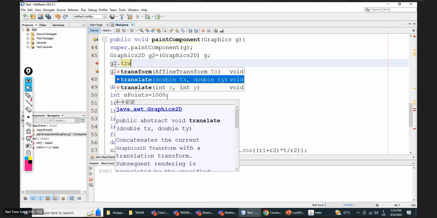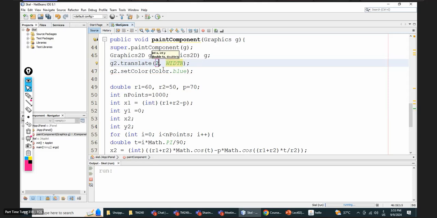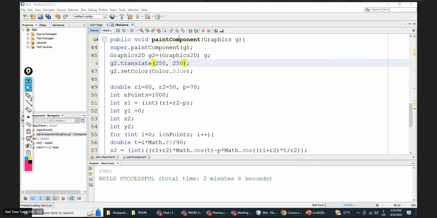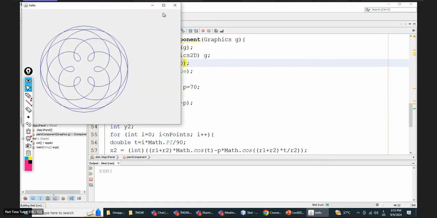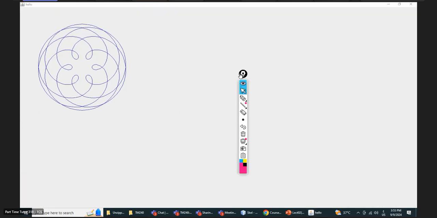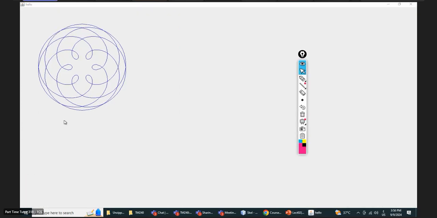Here G2 dot translate, and then we have to give the translation over the X-axis and the translation over the Y-axis. Let's make it 250 on the X-axis and 250 on the Y-axis. Now you can see that we have this shape. So how did we make this shape? We made 999 lines, and all these lines are connected together. One line here, one line here, etc.